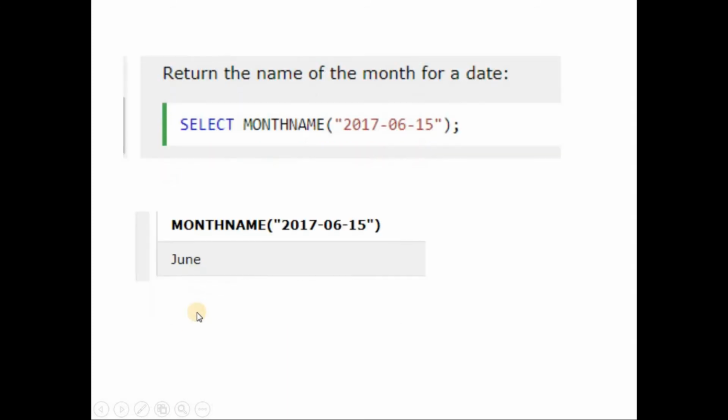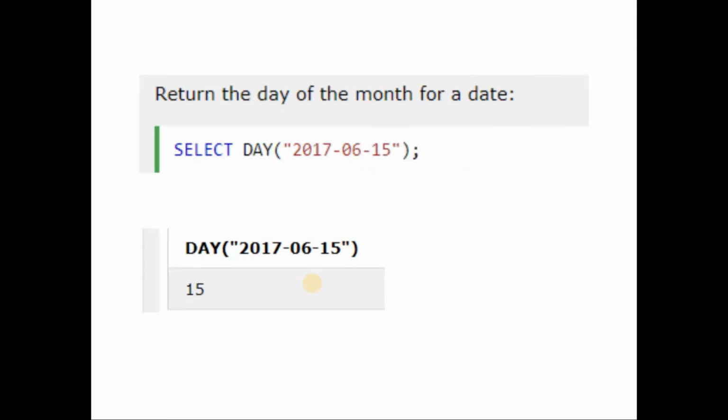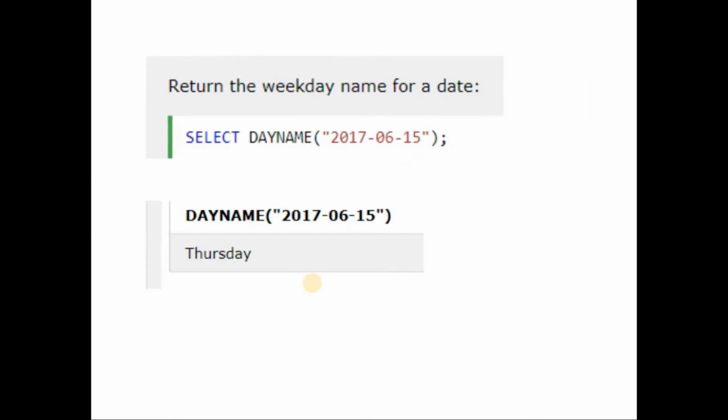After that, see, monthname returns the name of the month for a date. You have to write select monthname there. If you write monthname and give 6 here, it will display the month name, that is June. Clear? After that, select year will display the year, 2017 is coming here. Clear? After that, day will display the day, the 15th, so 15 is coming here. If we want to display the day name for 15 June 2017, that is Thursday, so Thursday is coming.